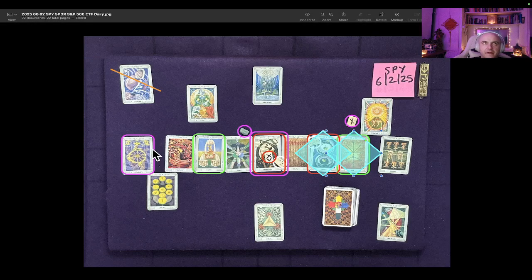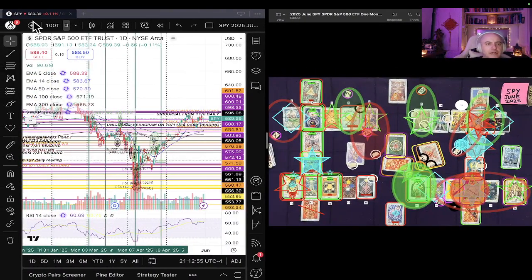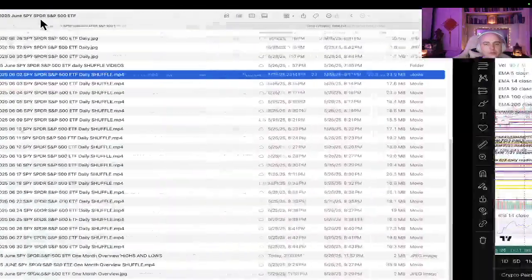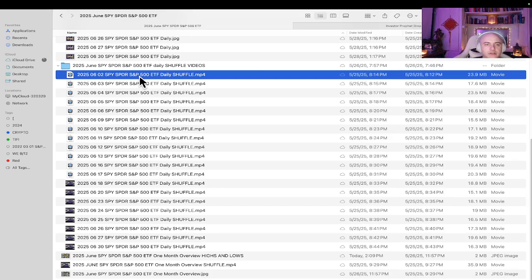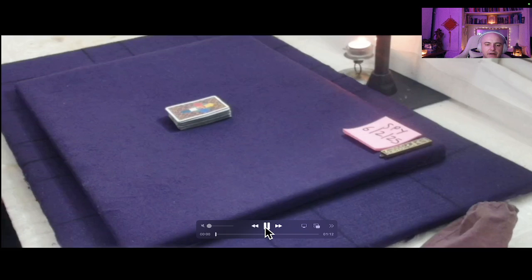This is the S&P 500 SPDR ETF SPY one-day reading for June 2nd, 2025. It's currently May 31st, 2025, 9:12 p.m. Eastern Time. SPY at the time of this reading is $589.39. That's USD. And the shuffle video for the June 2nd reading was created on May 25th, 2025, 8:14 p.m. Eastern Time. That's this video right here.